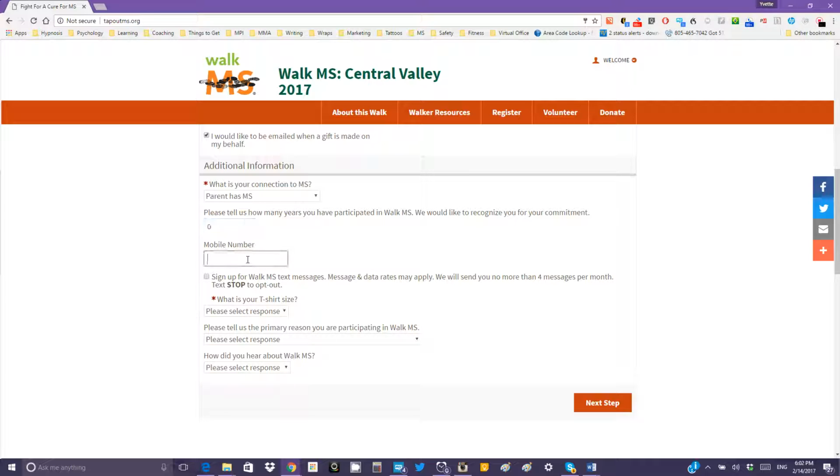Now, when you come below that to mobile number and you're wondering, well, I've already put my number in on the previous screen. The reason that you put your number in here is to sign up for, or to opt into, text messages about the walk. So when you put your number in here and click on sign up for Walk MS text messages, it will send you messages about what's happening, the good things, how it's building, all kinds of information, but they don't overwhelm you with it. So this is a great thing to do.